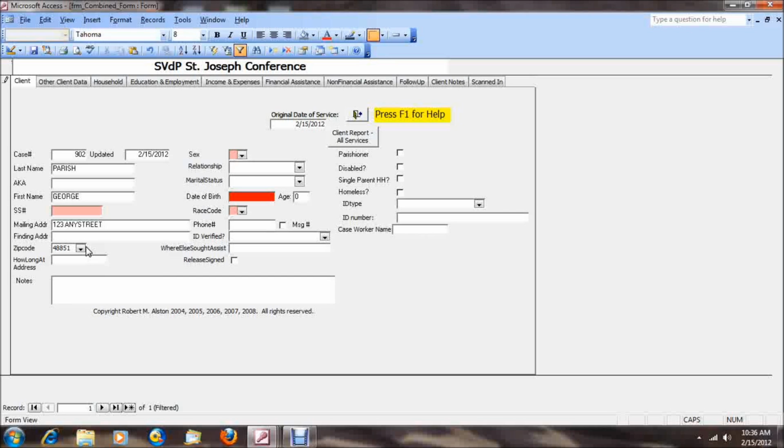We go, Enter key again. We don't care about how long. We go to sex. You'll see male or female. Those are the only two things this thing will accept. So M for male. Hit the return. Relationship is self, as a representative of self. Marital status, let's say they're married. So you can hit M for married, or you can just move down with the up and down arrow keys, or you can use the mouse if you really want to. So married. Hit the Enter key.